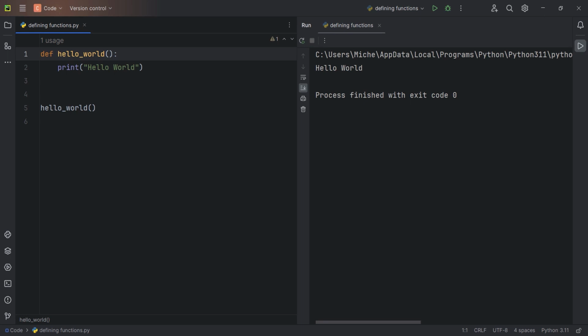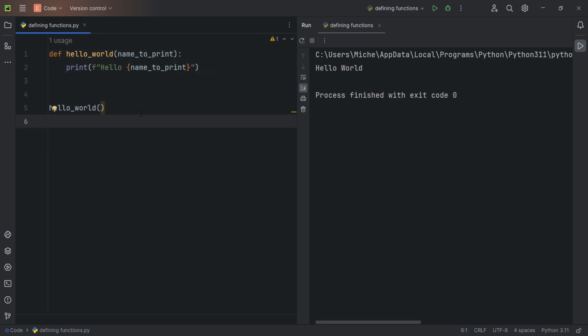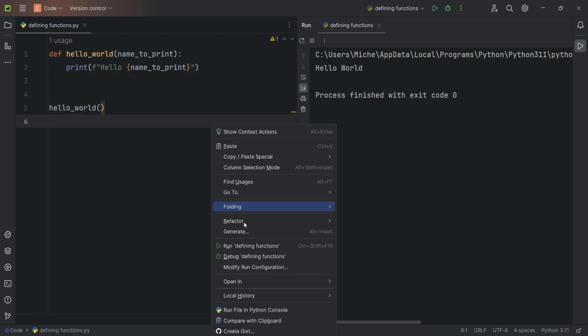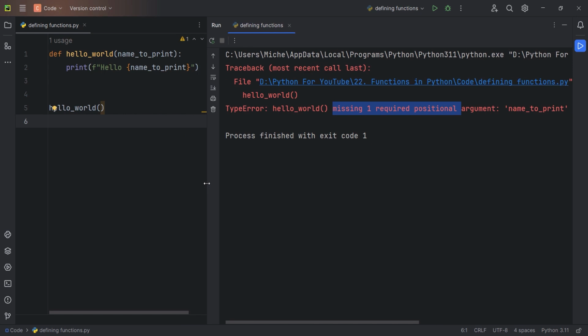Now let's look at what happens when we actually pass information into a function. So notice that now we provide the function with a name to print, and we use that variable inside using an f string to print something out. If you don't remember how to use the f string, you can always go back to the video that I will mention above about variables, printing out strings, etc. And notice that we have an error in here. If I right click and I run, you can see that hello world is missing 1 required positional argument name to print.